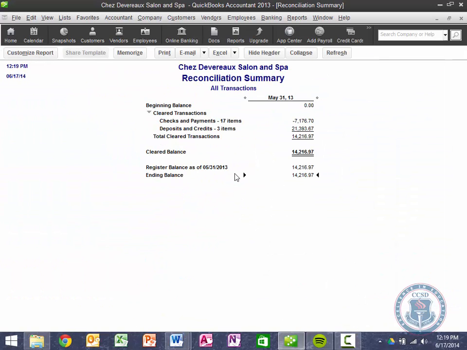Okay, it shows all data. There we go. So this shows us our ending balance. This is our reconciliation summary that says we had 17 checks, 3 deposits, for a total of this. We had a final balance of that. Shows us our beginning balance.